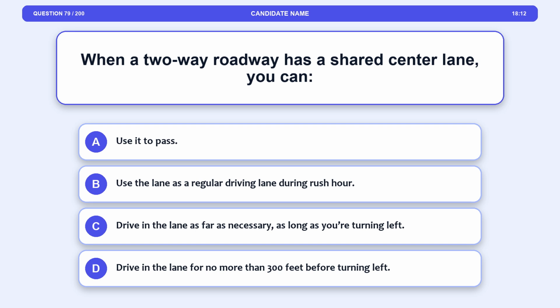Question 79. When a two-way roadway has a shared center lane, you can, option A, use it to pass. Option B, use the lane as a regular driving lane during rush hour. Option C, drive in the lane as far as necessary, as long as you're turning left. Option D, drive in the lane for no more than 300 feet before turning left.